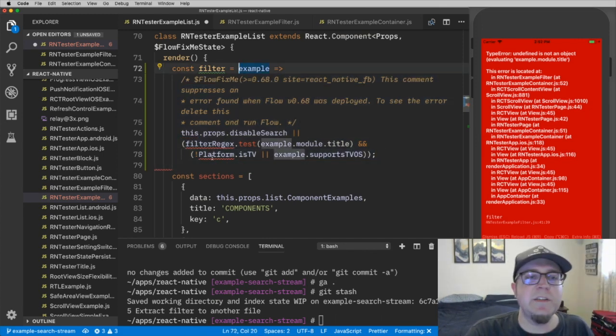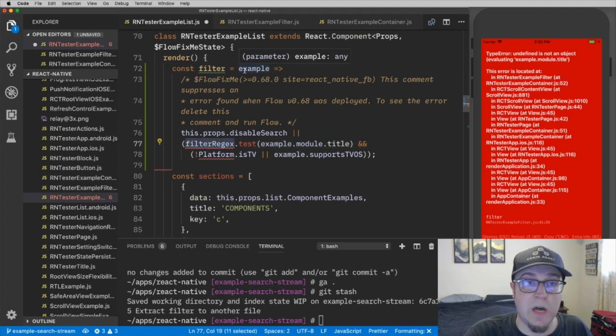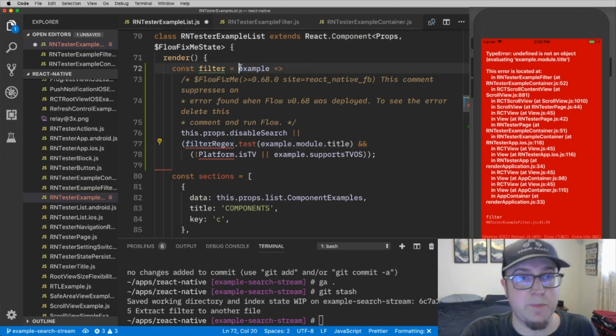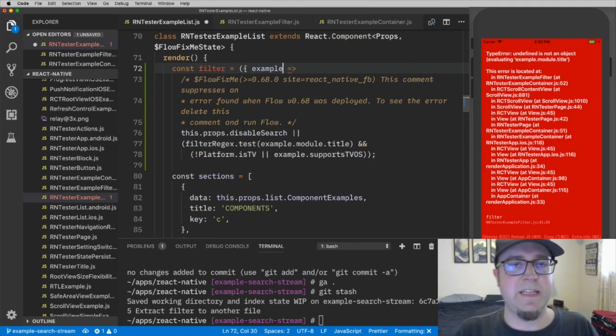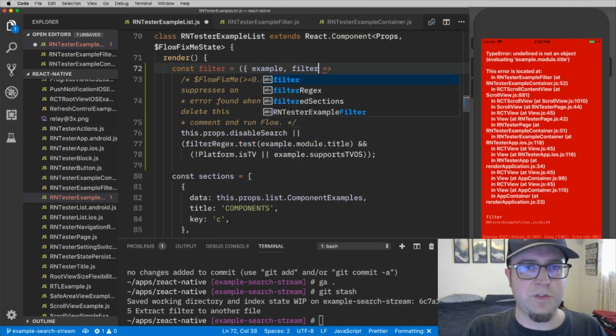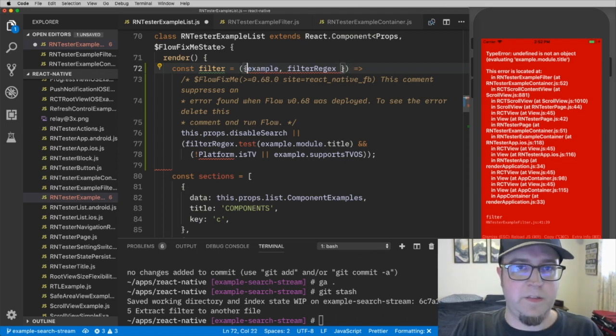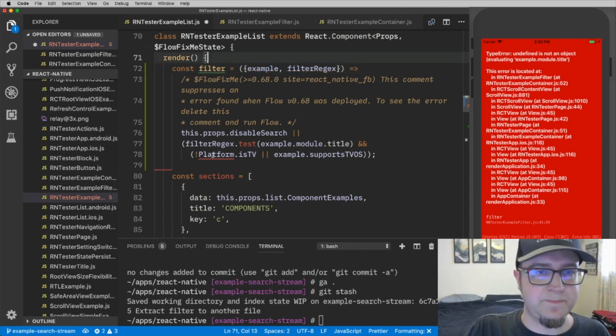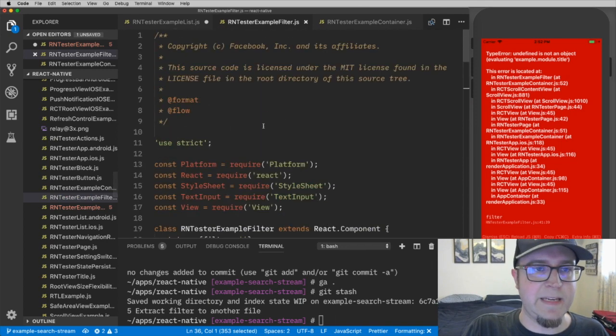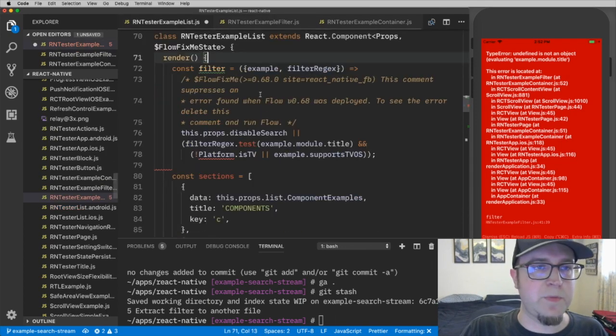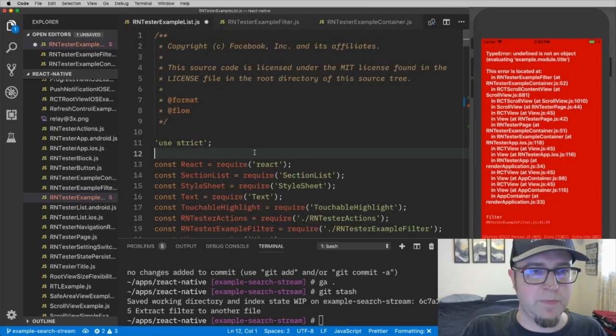And so we can change this to take in the filter regex as well, because that's coming in from the example filter component. We'll say, okay, take in the example, take in the filter regex. I think this formatter wants no spaces around that. We do need platform added back into here. It's okay to go back and forth a bit between a few different commits. There's no problem there.